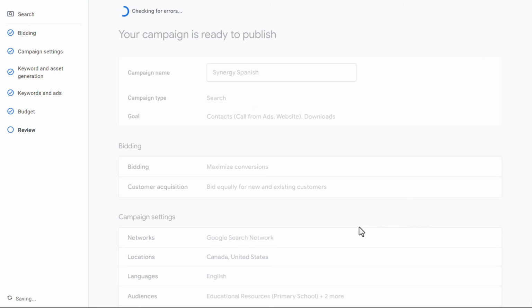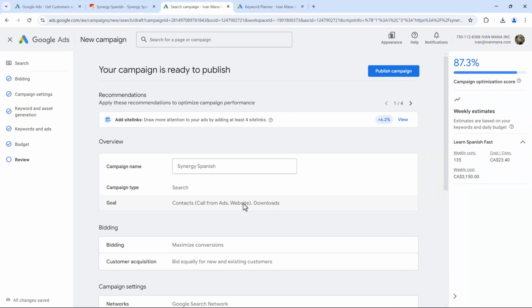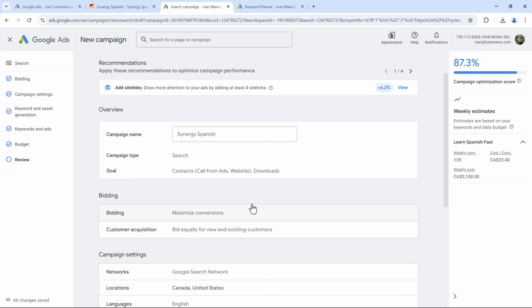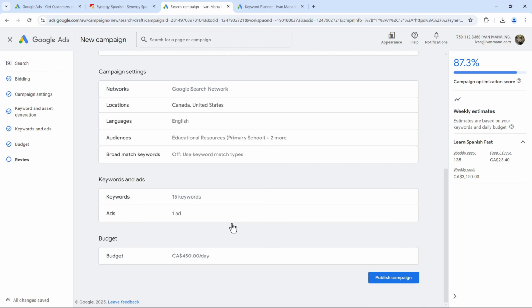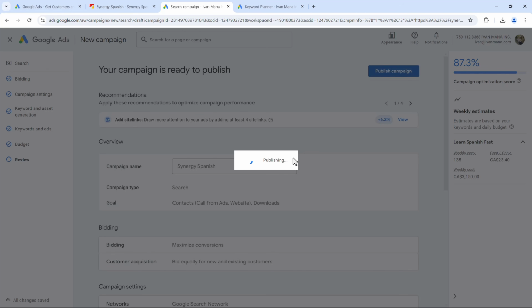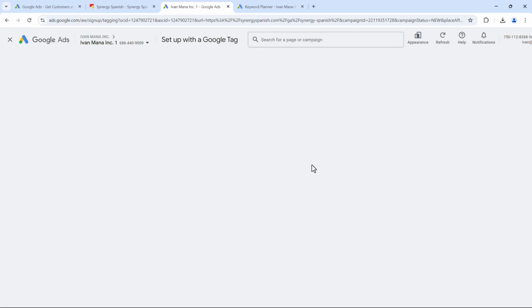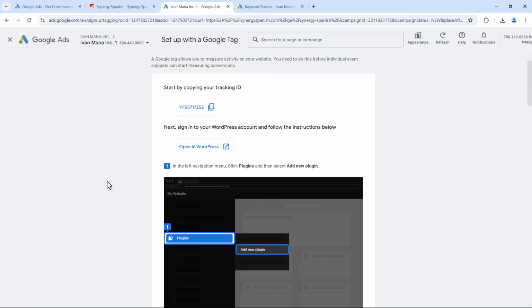And here you just want to confirm that everything here makes sense. So here, contacts, call from ads, websites, that is based on our conversions, which we have set up. Don't worry about that. Depending on your specific conversion goals, you will have relevant conversion goals over here. So you want to go through everything, make sure the locations make sense, the language makes sense. You have the 15 keywords, one ad, the budget. If everything looks good, you can come in here and click on Publish Campaign. And now the campaign should go under review. So let's come in here, let's click on next.